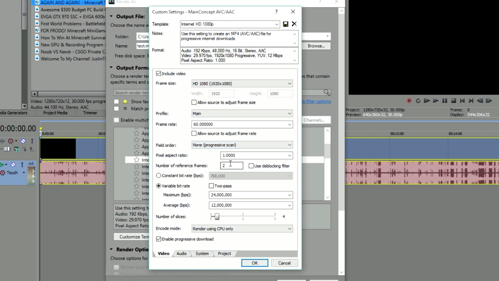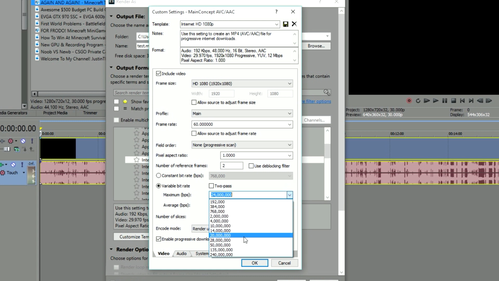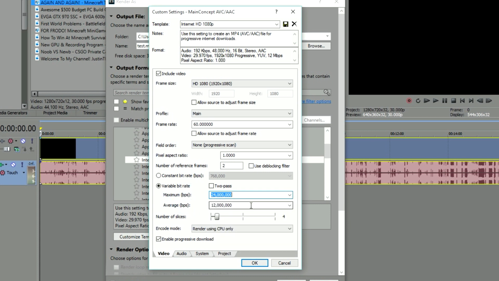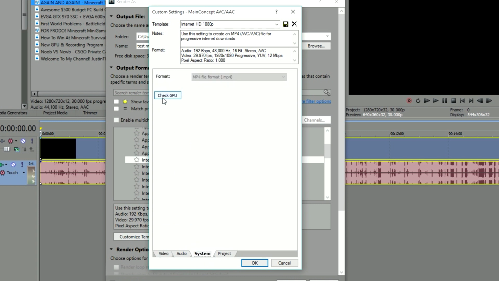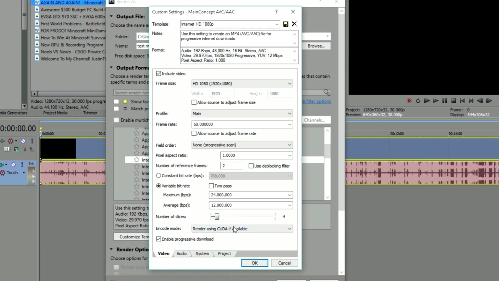One reference. Leave that, and variable bit rate. I think this is fine. If you want a smaller file size, you can put it at 20. But yeah, leave that too. And if you guys want to use your graphics card to have faster rendering times, you can render using CUDA. If you want to know how to check that, go to system and check GPU. I have the GTX 970, so I have NVIDIA CUDA. So I can use CUDA. But yeah, I'm gonna do that.